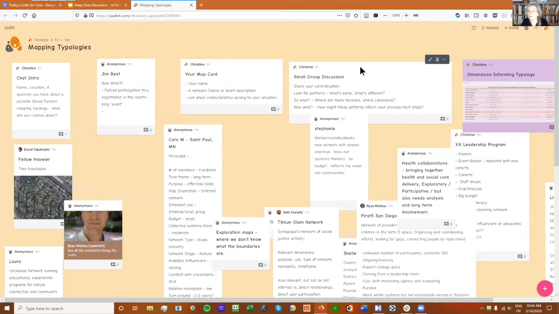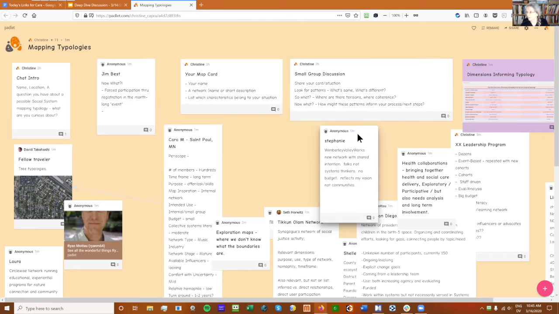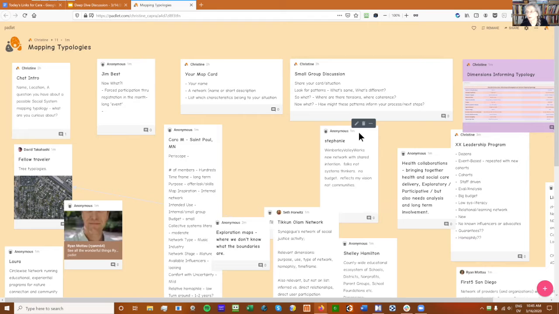And then in this card here, the small group discussion, I've said, share your card. Let's take about 10 minutes. Share your card and your situation with each other. There's 3 of you, so try to split the time up equitably. Share your card briefly, and then together look for patterns. What's the same, what's different across your cards? Then think about the tensions: where are there tensions in these different situations? What's coherent? And how might these patterns inform your process or your next step?